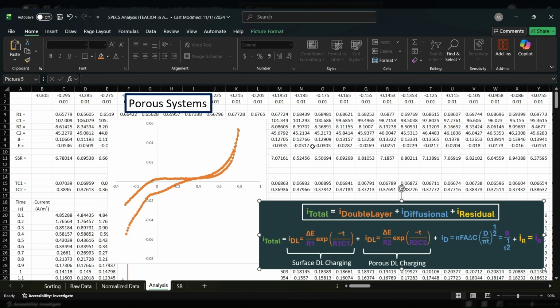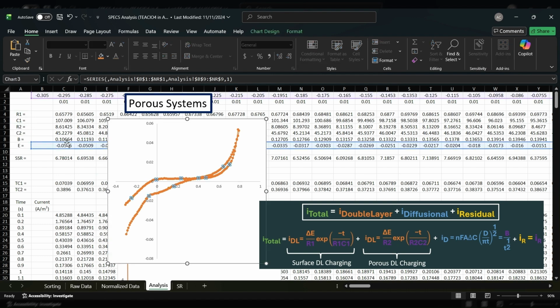Okay, so the example I was using was for a planar electrode, but I am sure most of you will be using porous systems. There's not much of a difference. All we do is have two double layer components to make up for the difference between surface charging and porous double layer charging. Obviously, porous charging is going to be slower, so you need to take that into account by having another parameter. Literally, it looks the exact same. All you have now is two R and C components.